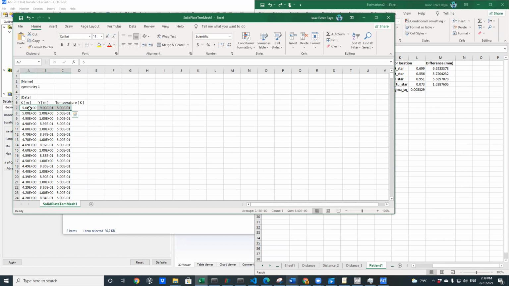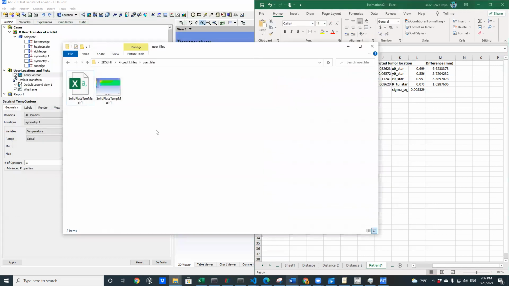Now you know that at X equal to 0.5 and Y equal to 0.9, the temperature is 0.5. If you go down, at X equal to 0.9 and Y equal to 1, the temperature is 0.524, right? Now you can open this file in MATLAB and create a better contour plot. You can do lots of things with this file. You can estimate the mean value, plot some results, plot the temperature along this y-axis at a certain x location, right? So you can do lots of things.